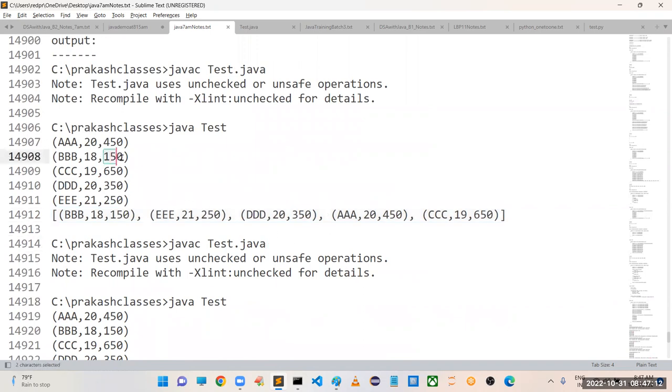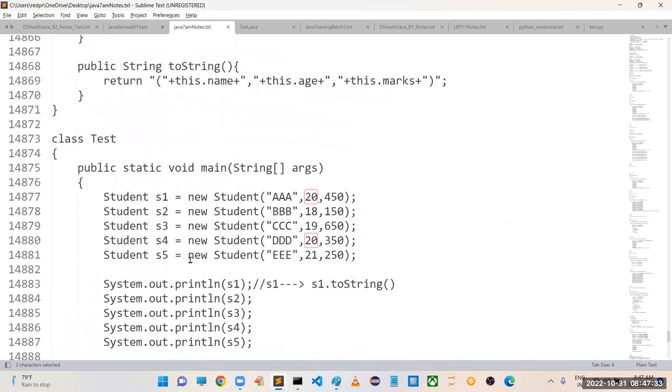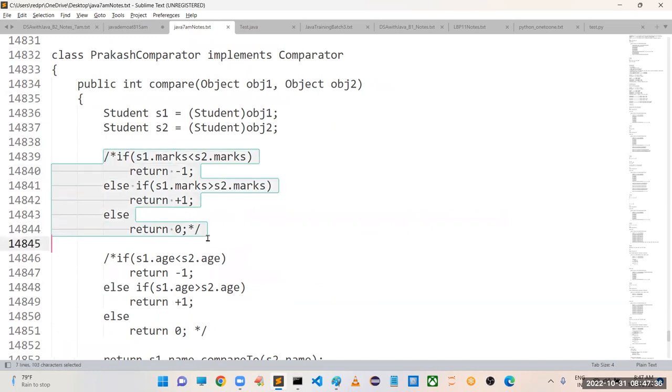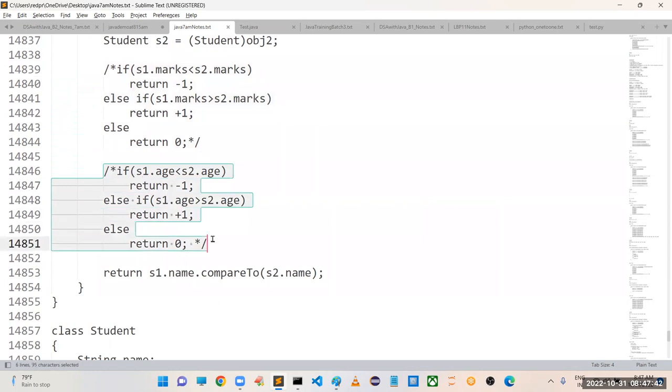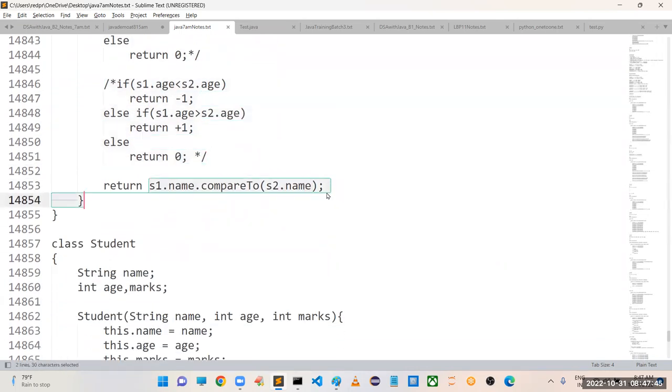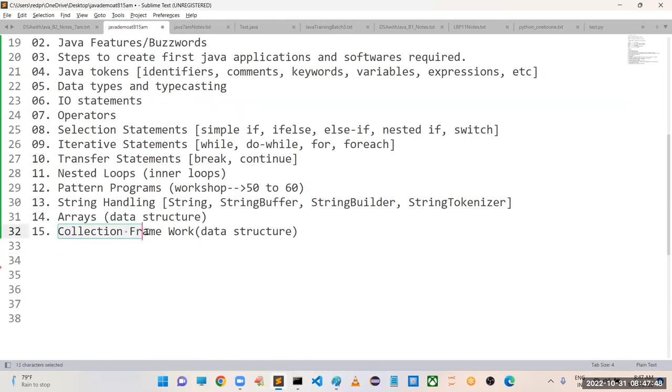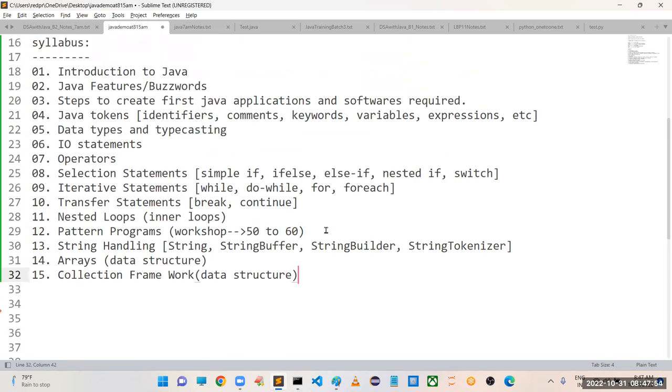That means the student who got the least marks should be printed first, and then the student who got the second highest, and so on. Like this, I need to arrange the students' data in an order. Based on which attribute? Marks. Is it possible to arrange the student data based on age? Yes, no problem. Here, based on marks I have done modifications, based on age I have done modifications, and based on names also I can. If you want these types of things, you have to go with the collection framework, something like a data structure. We are going to discuss it in detail.